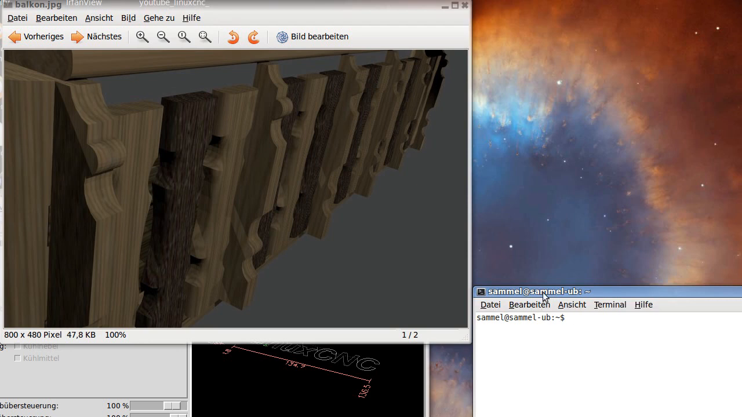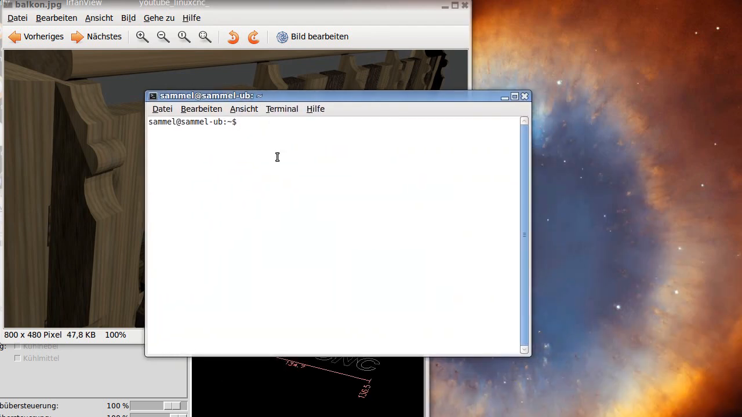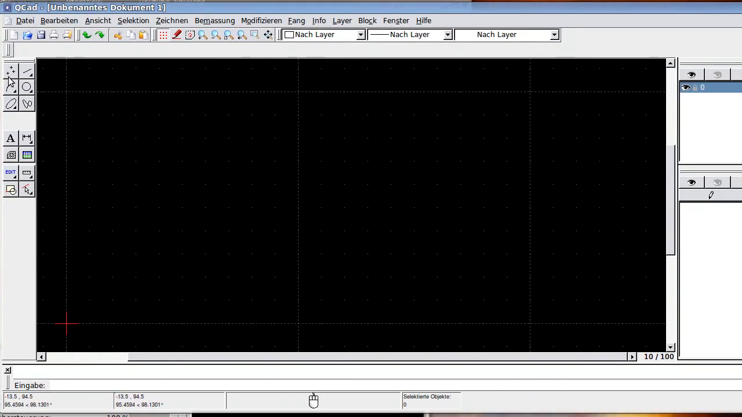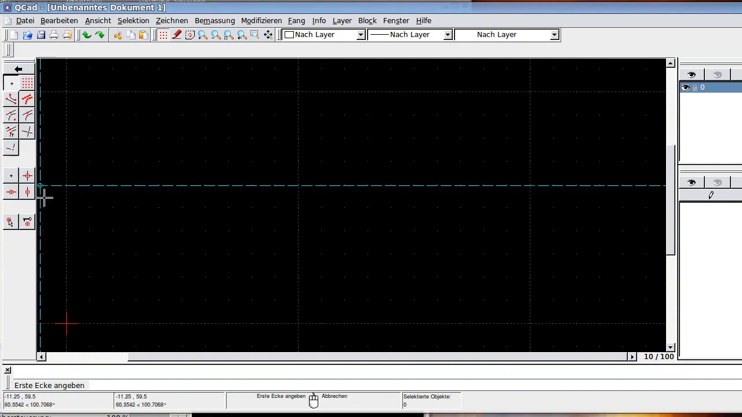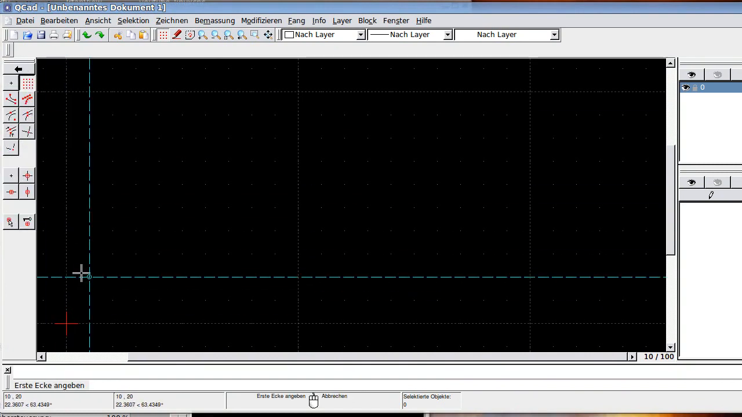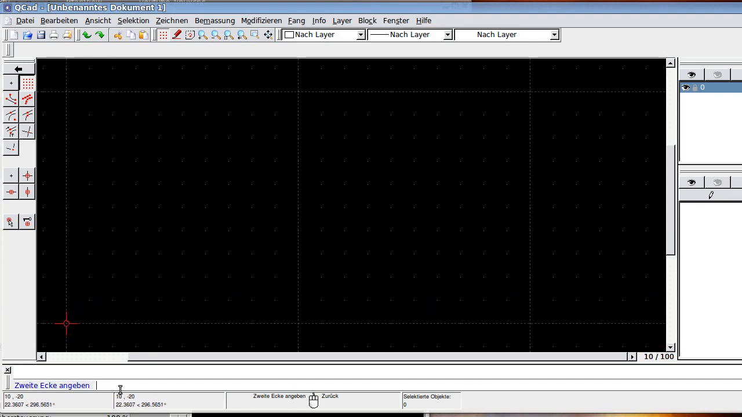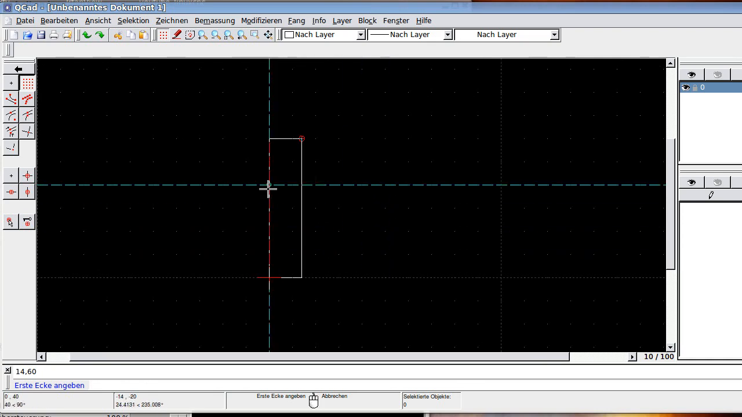So let's start over. The first part is QCAD to get the basic shape. QCAD is an open 2D construction tool. If you don't have experience, just go through it. It's basically like AutoCAD. I can give it the measurements directly, 14 by 60. I will draw just a rectangle. With shift you can move the screen.